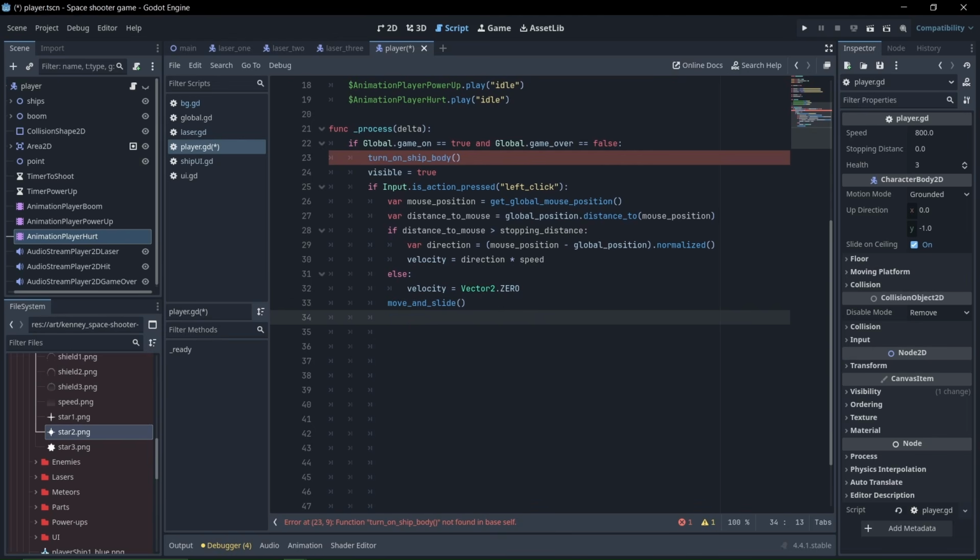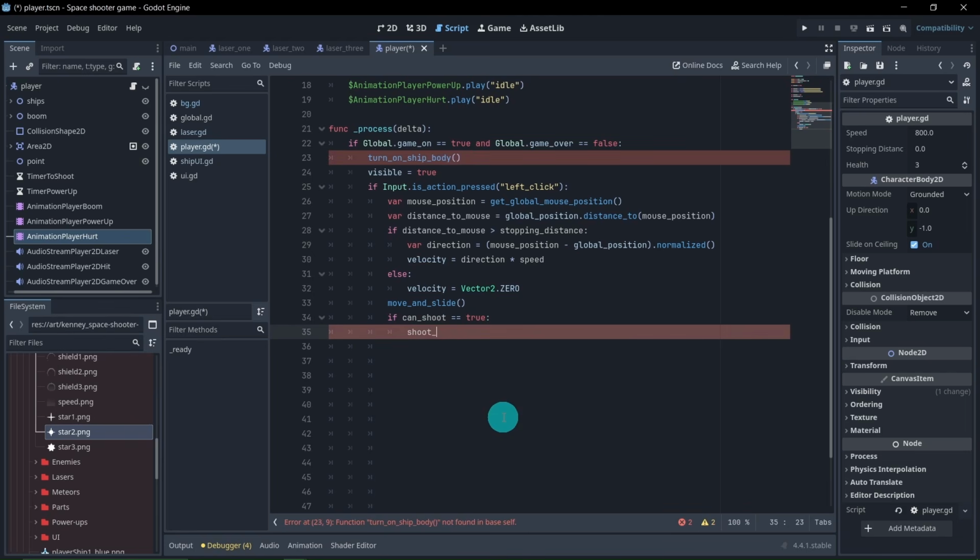Now we're also going to add one more thing here. That's going to be the shooting, which we will simply say if can shoot equals true, then we're going to run a function that we're going to create called shoot_laser. All right. Now outside of this is going to be on the same line as our original if statement.